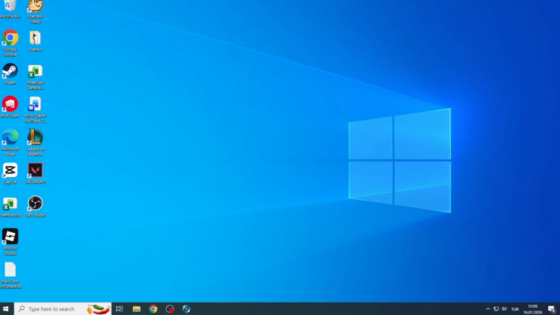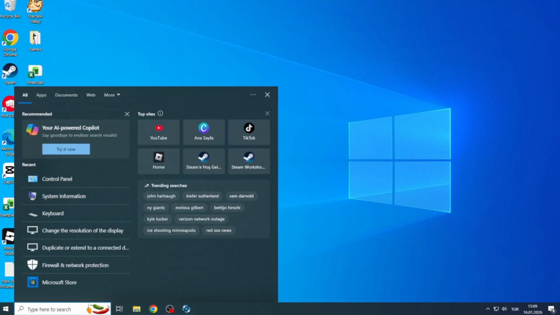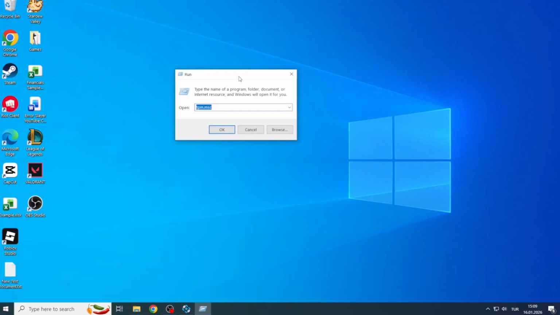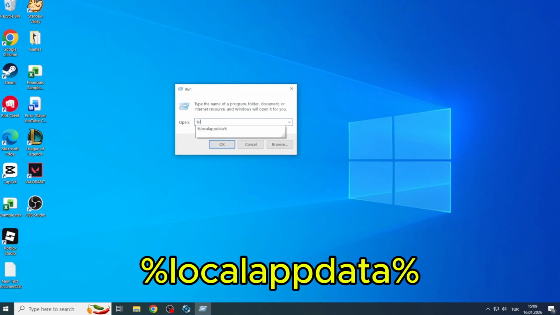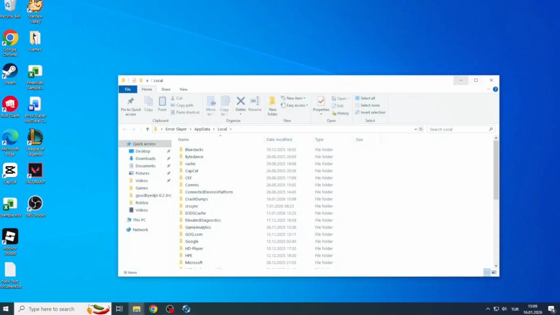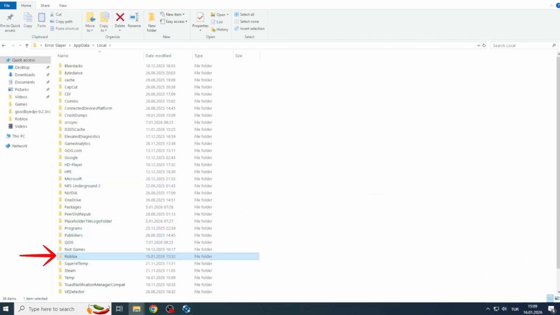Once the uninstallation process is complete, type Run in the search bar and open it. Type %localappdata% in the Run command and click OK. Then find and delete the Roblox file in this folder.